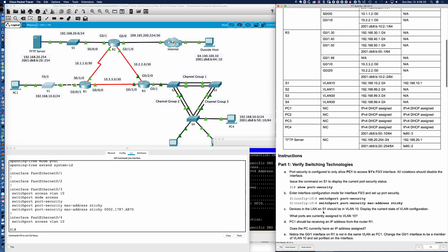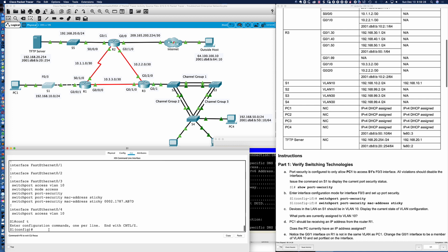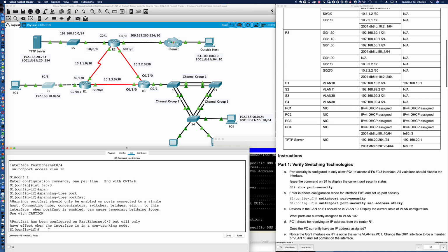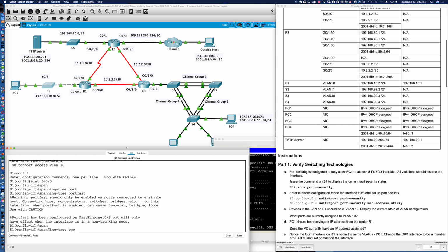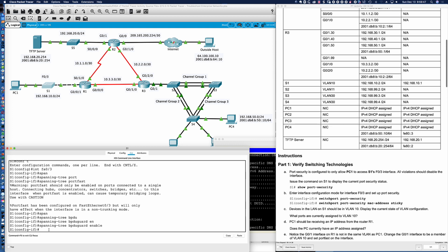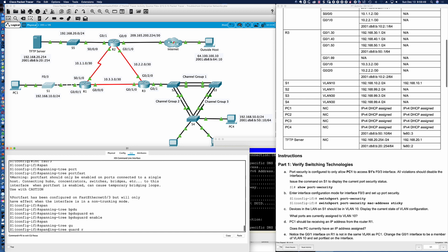So devices in the LAN on switch 1 should be in VLAN 10. And they are in VLAN 10, as we can see here. And let's go ahead and take this a step further. Again, not required for this activity, but definitely something you want to consider. If I go into interface FastEthernet 0/3, I would also want to have spanning-tree portfast, because it's a host-facing port. And I would also want to have spanning-tree bpduguard on, and even spanning-tree guard root.